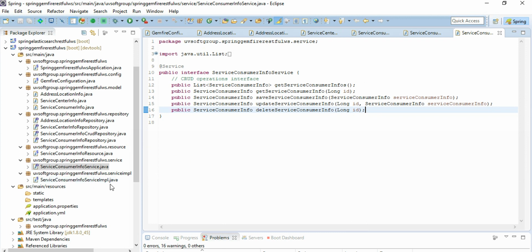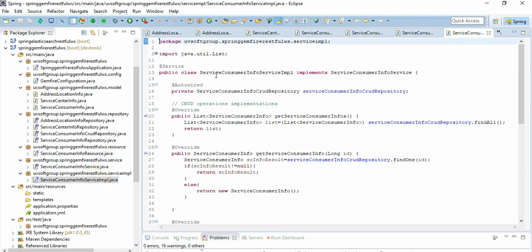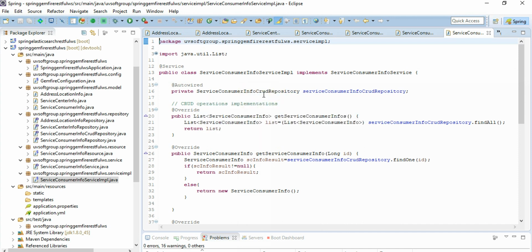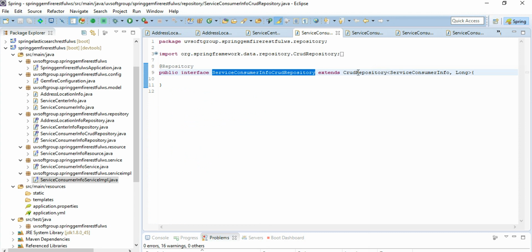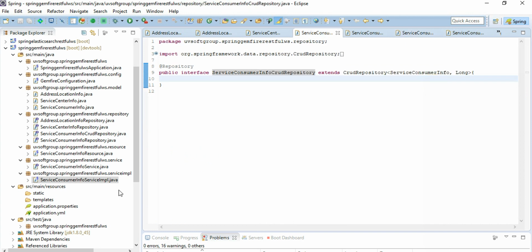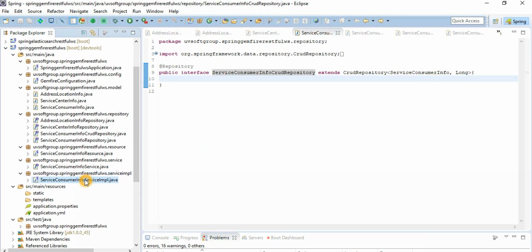So, we define the interfaces, and you need the service annotation only here, we don't need it on the interface. We have a service impl class that implements the interface that we have. So this is the most important one. We define our own repository, which we already had, extending the CRUD operations, and we define our interface, and then we define our implementation classes here.